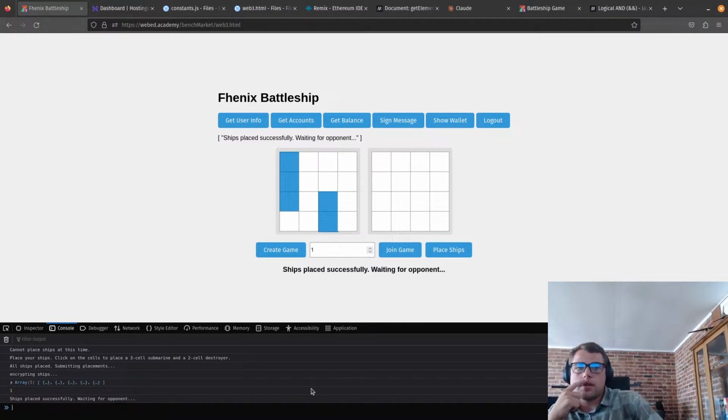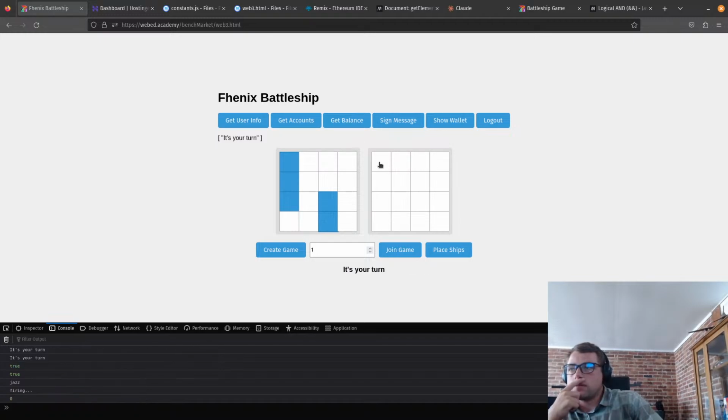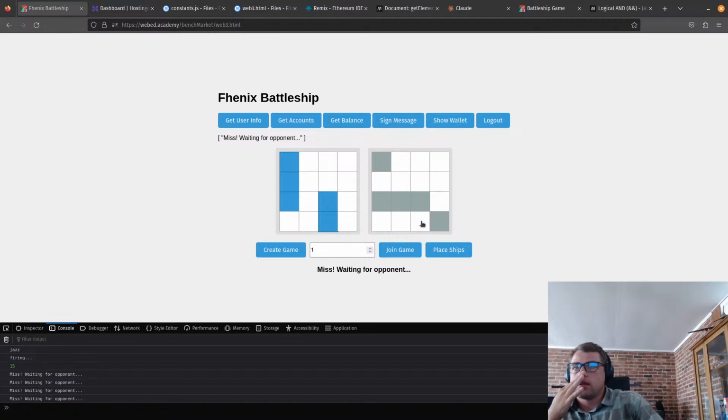So this is game state 302, I think. Okay, what happens if I do this? Jazz went. Firing, 0. 342. Oh, miss. Jazz firing, jazz firing, jazz firing. Oh, what? So it's doing this even if it's not my turn.